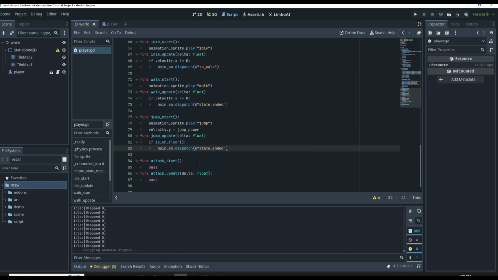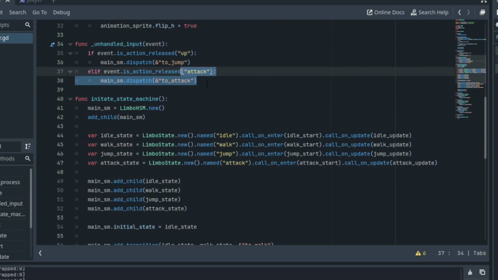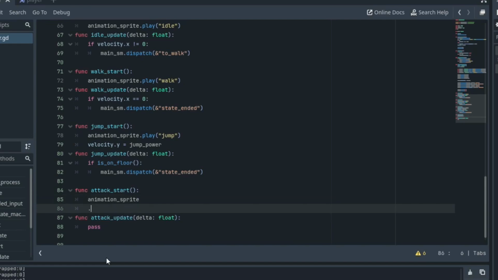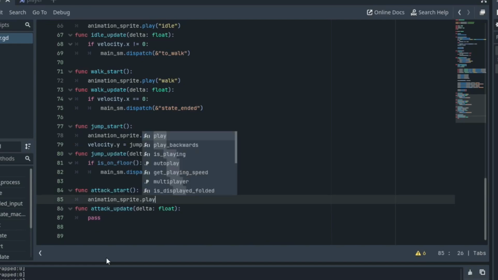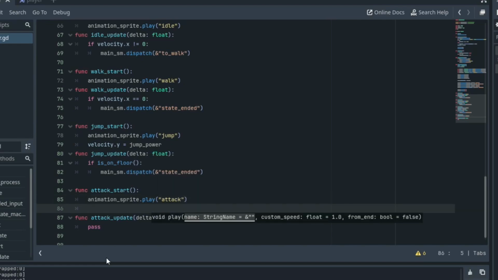Now we need to go and create our attack state. We already transition into our attack state by clicking the attack button, but we don't actually do anything within the attack state. So to do something within it, we have to ask: what do we want to happen whenever we enter our attack state? First of all, in our attack start, we're going to set our animation sprite dot play to our attack animation. And remember how I said that we have those two animations? We have to call our animation sprite and our animation player to play both animations, and they're going to overlap each other at the exact same time.